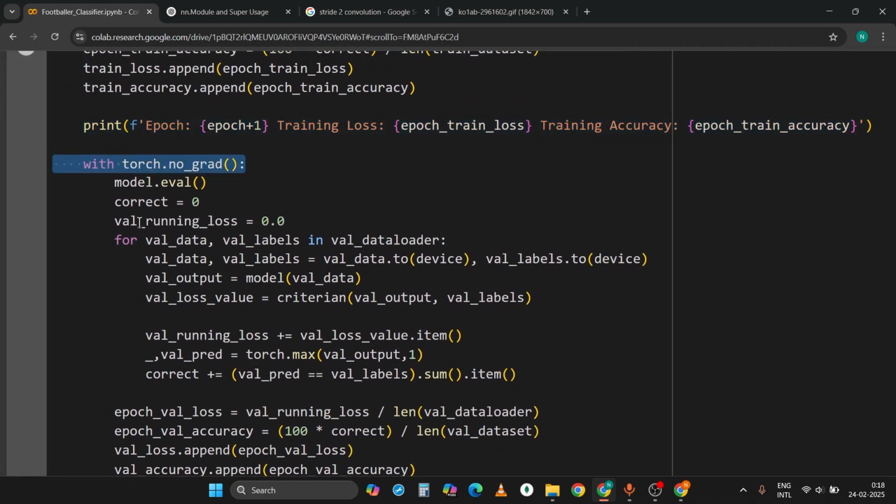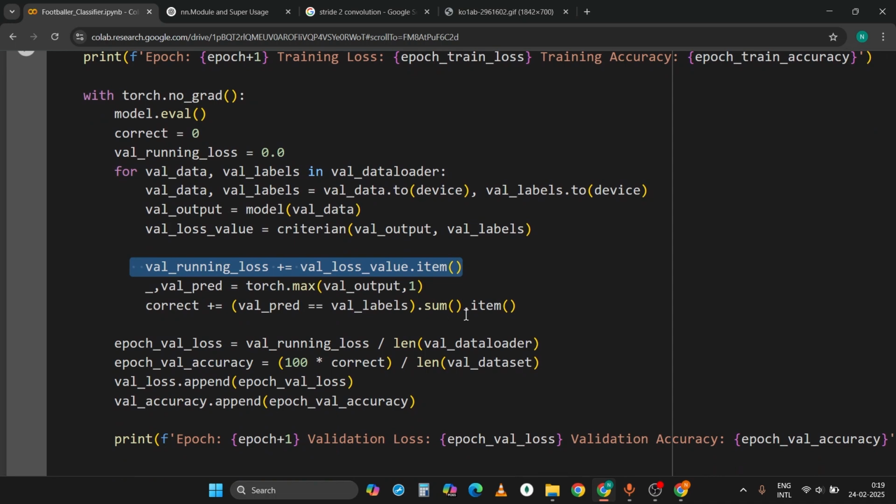Now with torch no grad, what is the meaning of that? It means we do not want gradients, or any update on our weights. Model eval means the model is now in evaluation mode. Now we have to evaluate how correctly our model classifies an unseen data set. In the same way we iterate, move to the same device, get the output, calculate the loss and validation running loss, get the prediction, and count how many are correct.